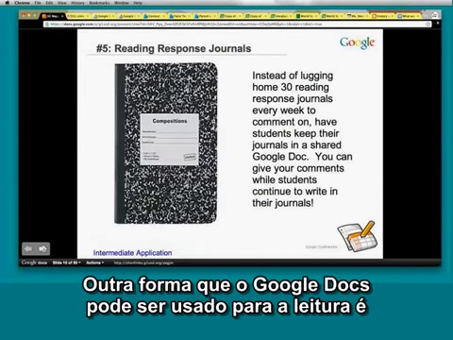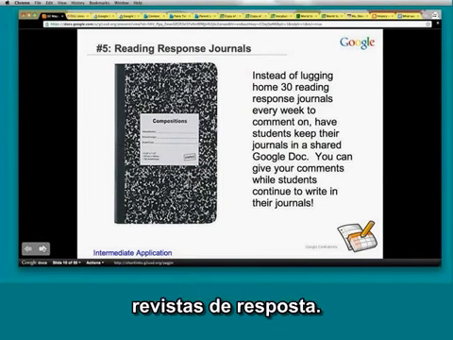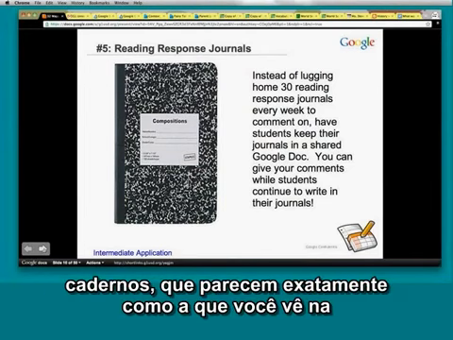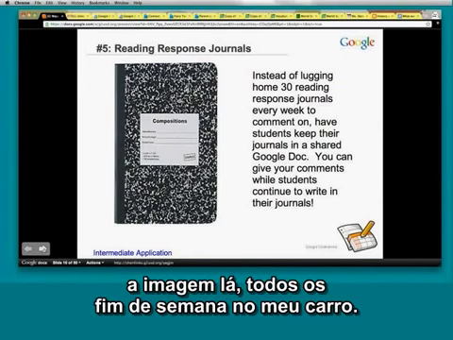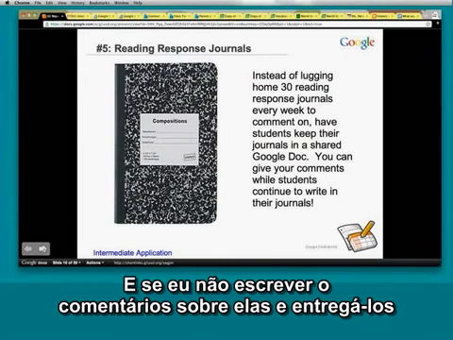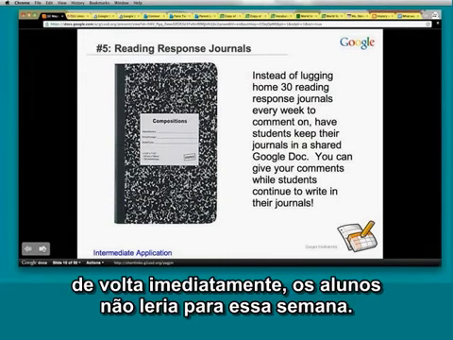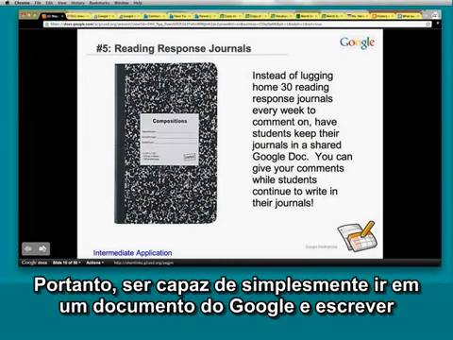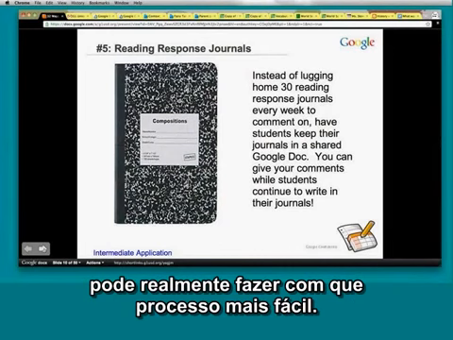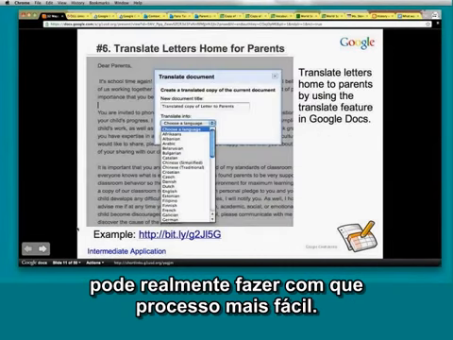Another way that Google Docs can be used is for reading response journals. So I remember when I was a teacher lugging composition notebooks that looked exactly like the one that you see in the picture there every weekend into my car, and there were 32 of them, and it took an enormous amount of time to go through. And if I didn't write the comments on them and hand them back right away, the students wouldn't read for that week. So being able to just go into a Google Doc and write students' comments on their reading on an ongoing basis can really make that process easier.